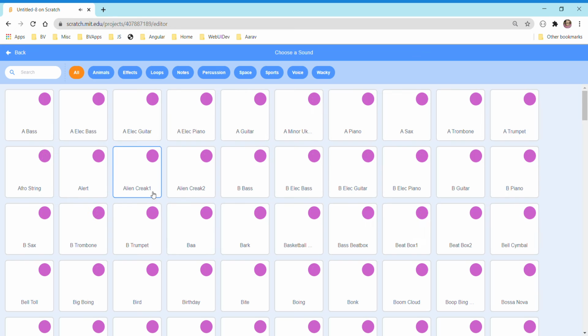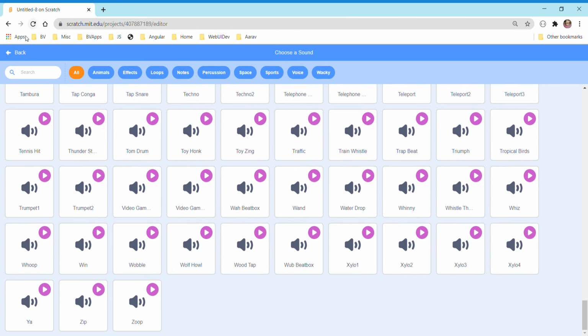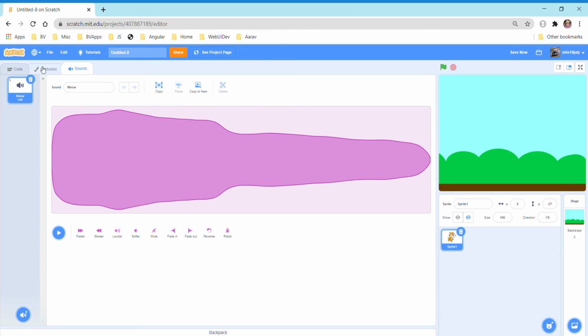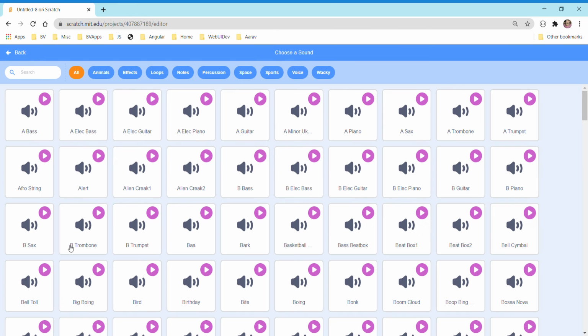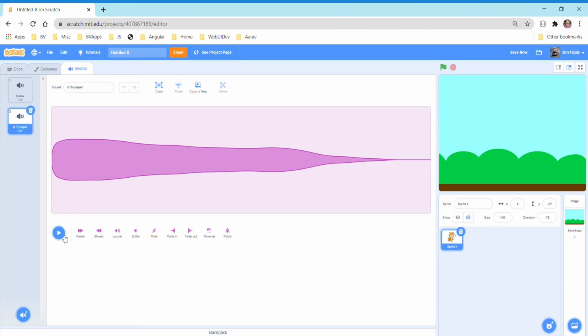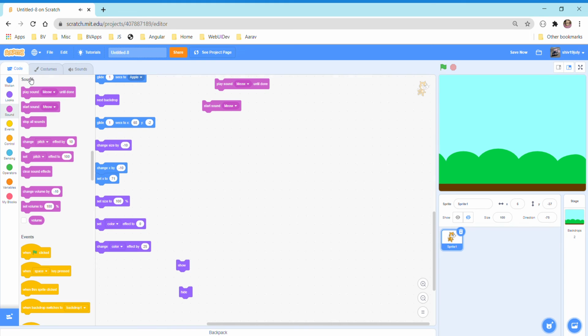And when you click on go to the library, there are a number of sounds here. You can select any one, go to the sounds library like this. I selected B trumpet. It will play the sound of a trumpet. So when you click on start sound meow, you can change it to trumpet.